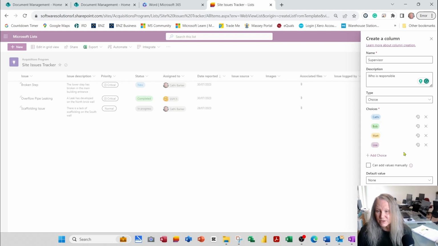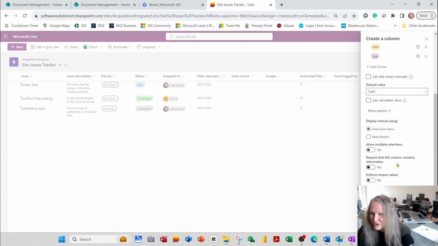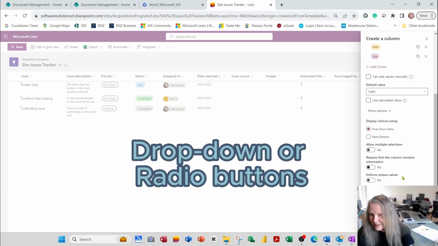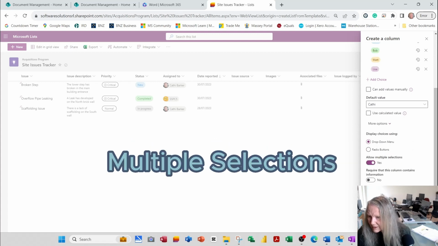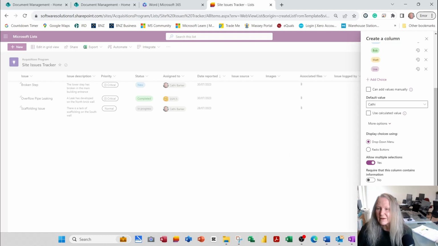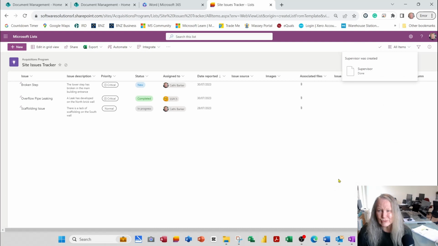So add as many choices as you want. You can add choices manually. The default one, let's just say it defaults to Kathy. And there's even more options down here. So you can choose whether it's a drop down or radio buttons. You can allow multiple selections. Maybe I want that. You could also, and then just go save. So I've created a new column called Supervisor.